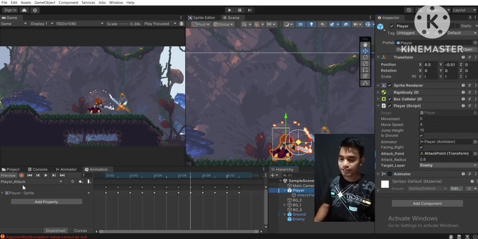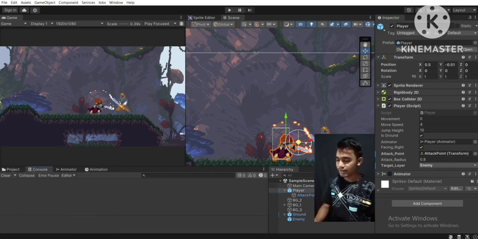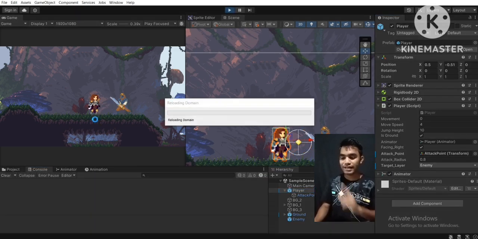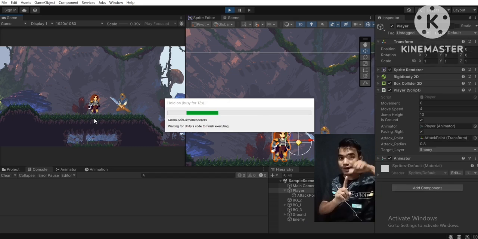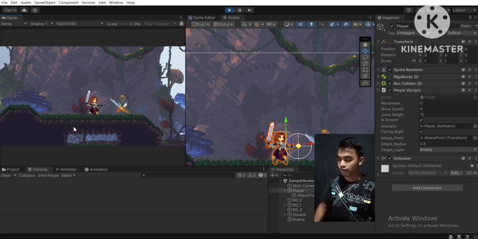But the problem is that if I select this console and clear it, hit this play button, and try to click the left mouse button, we play the attack animation clip, and we created that attack function. It should print out the name of the game object the circle collided with, but it will not. Why?